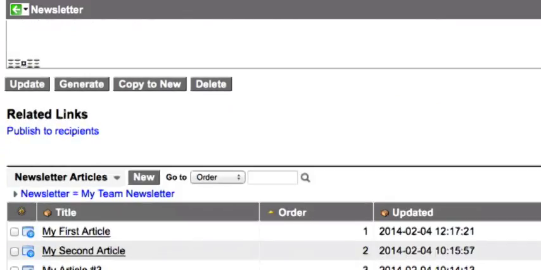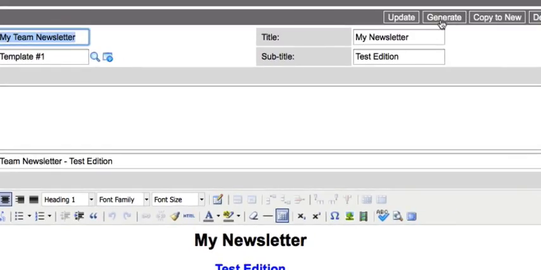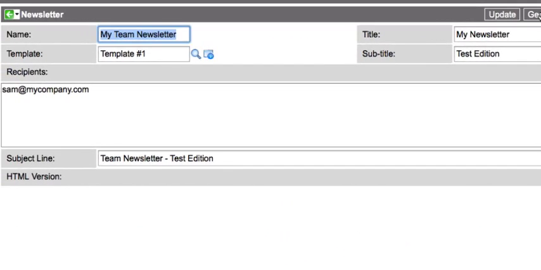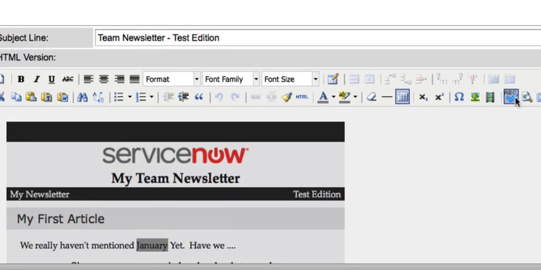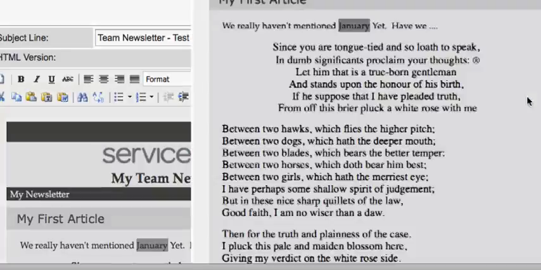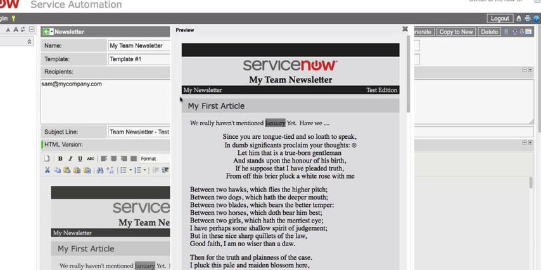So once you've written all of your newsletter articles, they will automatically populate in the newsletter when you click this generate button. Once it's generated, you'll see the new newsletter article. You can click this preview button to see how it might look in the browser. This is a more narrow template. It automatically inserted my newsletter and test edition.